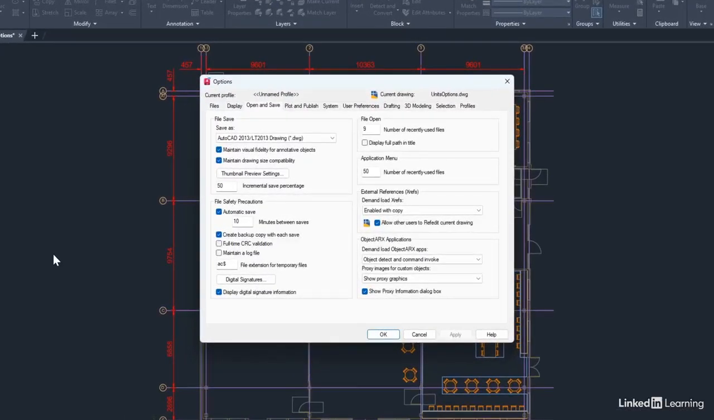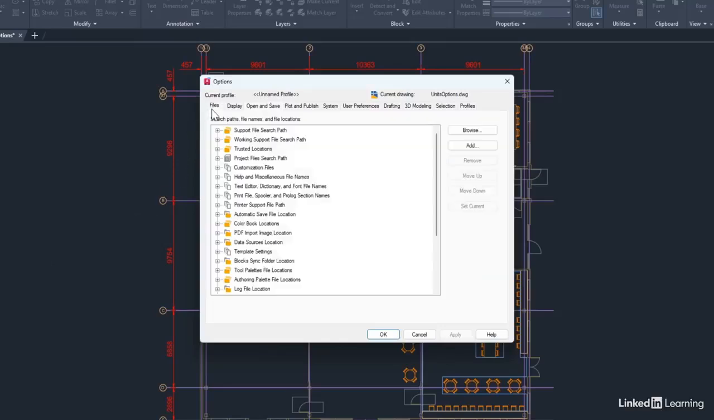Now, all of these options are specific to your install of AutoCAD. There's a lot of stuff going on here, trust me. So if we go to the Files tab first, you'll see there's all different files where all of your install files are put in various places for AutoCAD to function effectively. Now, the only one that I would worry about there is your automatic save file location.